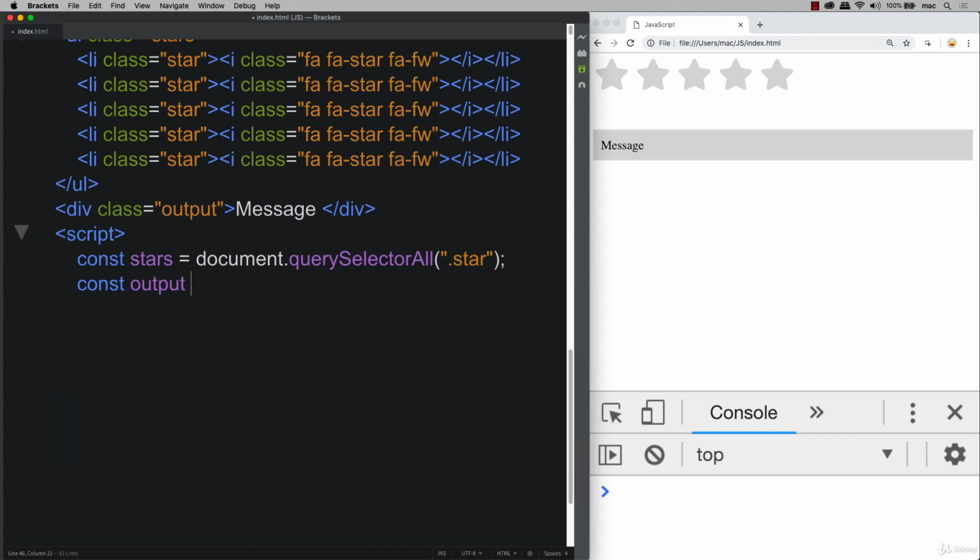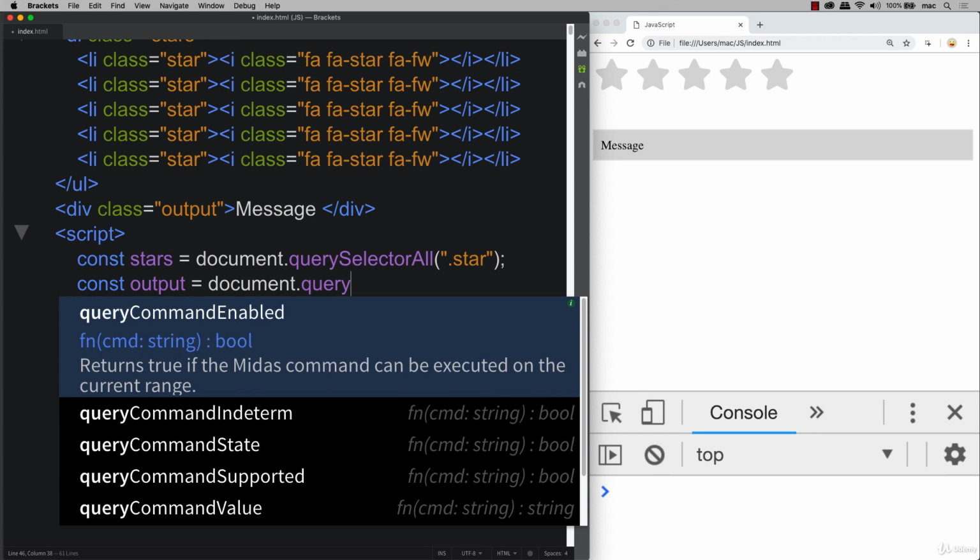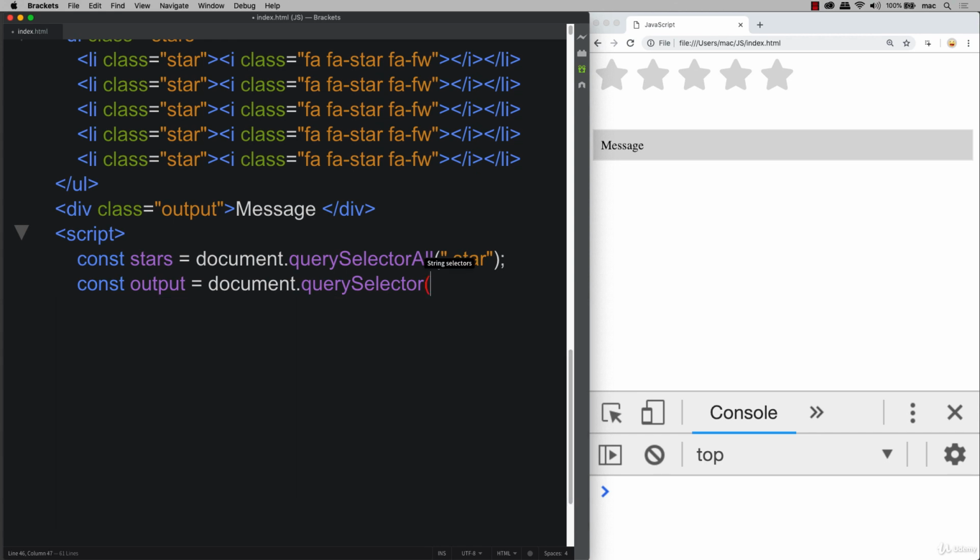And then also selecting our output area. So using our document, and this one we only have one. So we can use query selector, selecting our element with a class of output.